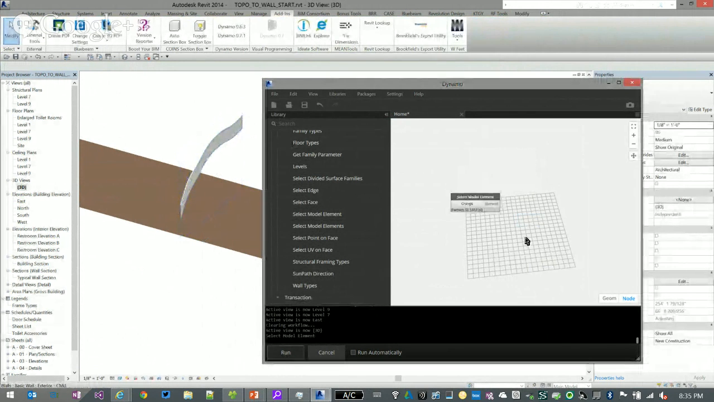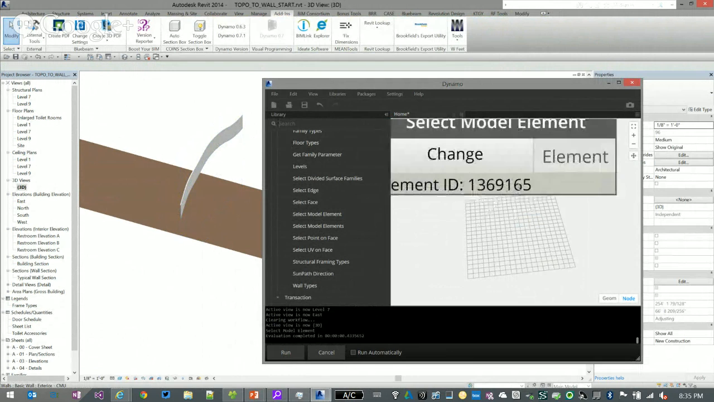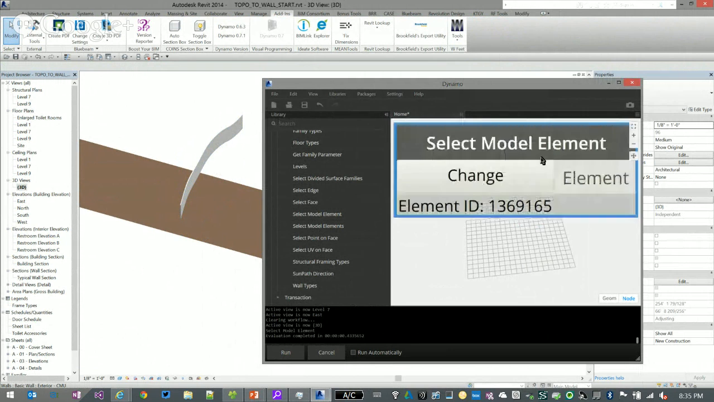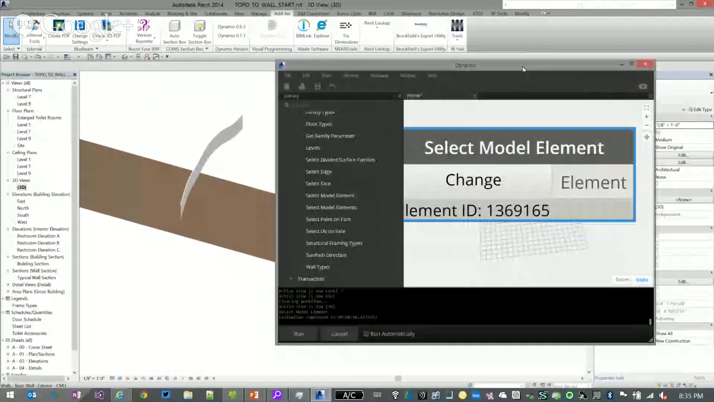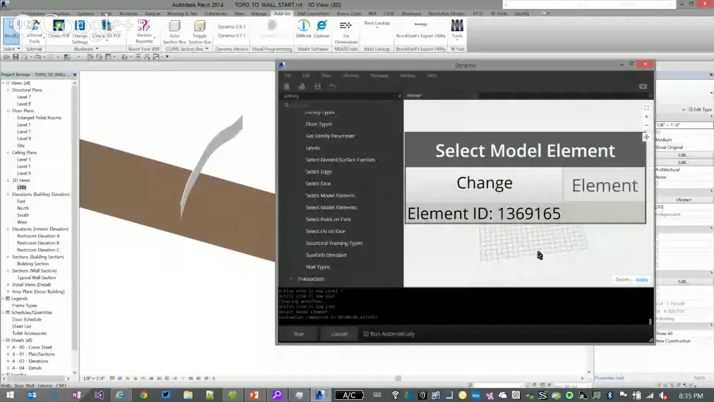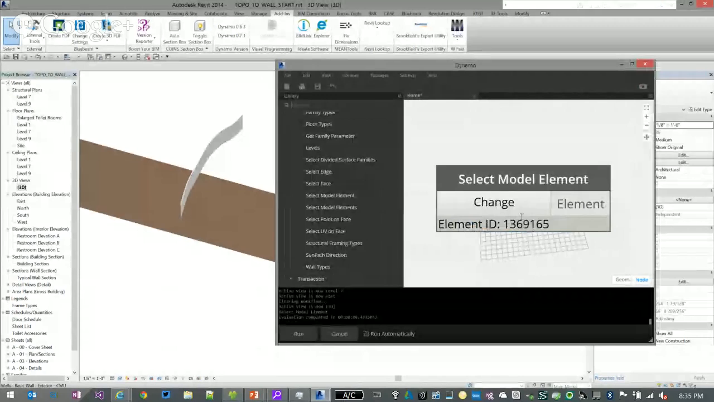Now if I run this, actually nothing's gonna happen, okay? It's just picking up the element ID, and that's how Dynamo works. It actually works in element ID numbers because it's a throwback to the API in that language, okay? So if you wanted to see it inside of Dynamo and manipulate it in Dynamo, you would need to extract it into Dynamo geometry.